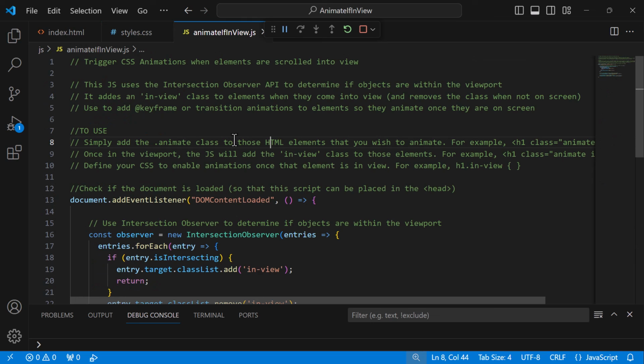Okay, I hope you have fun triggering CSS animations when elements are scrolled into view.